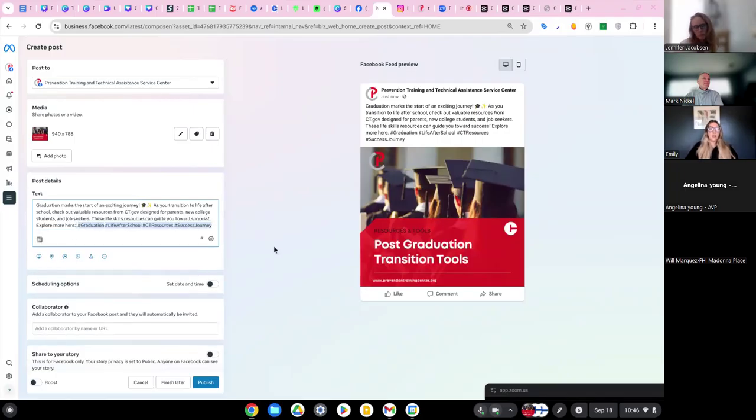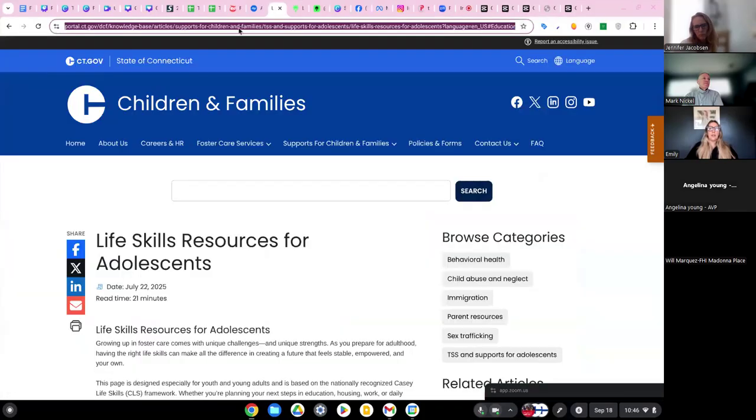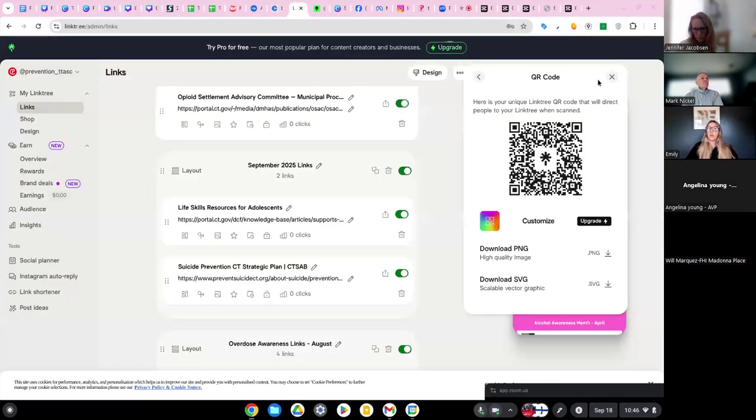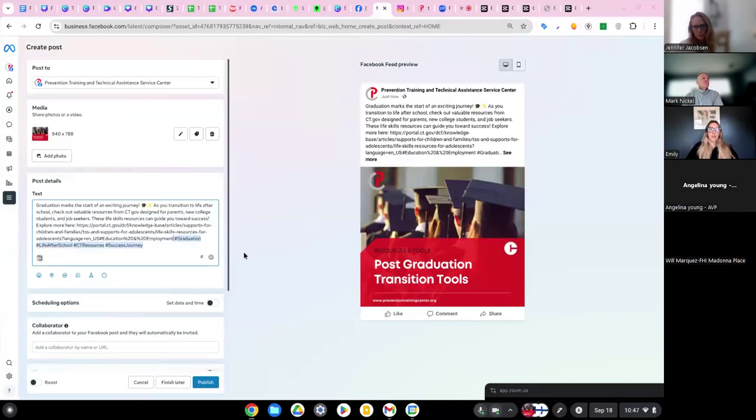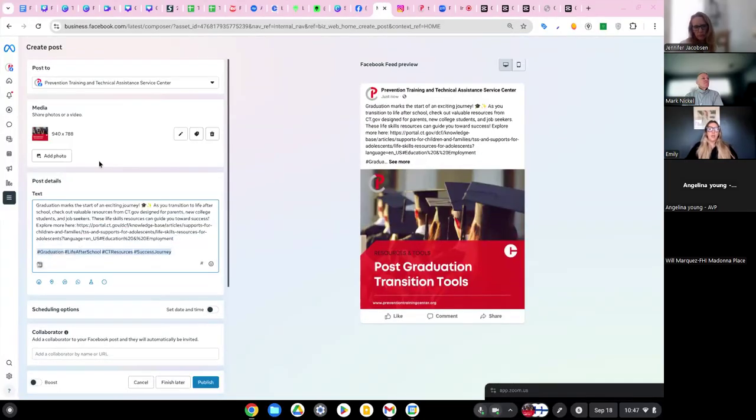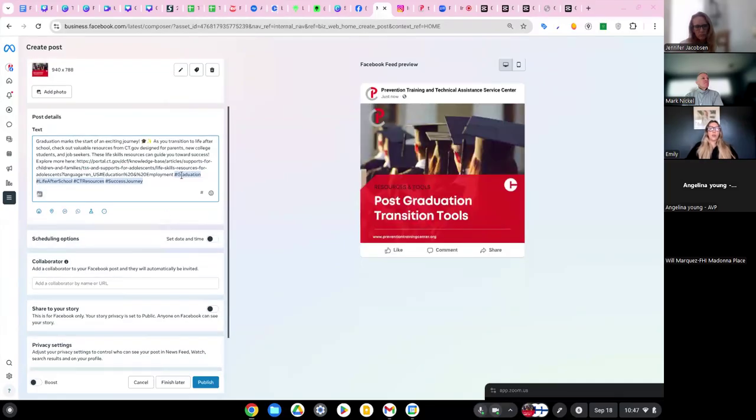Again, on Facebook, you can include a link directly to the source that you are citing, or you can again use that Linktree link if you'd like something shorter. We'll just add that in here. This is another great option.